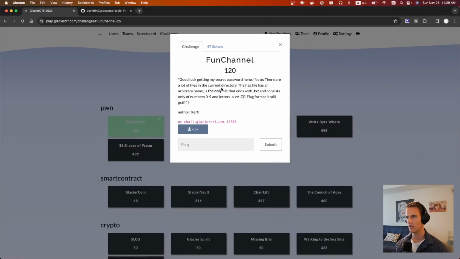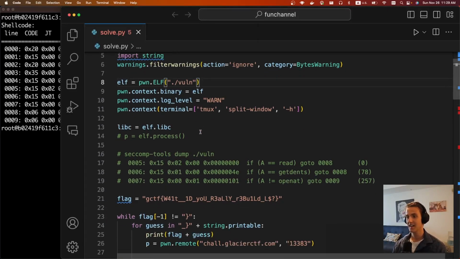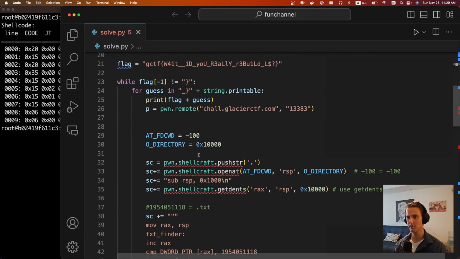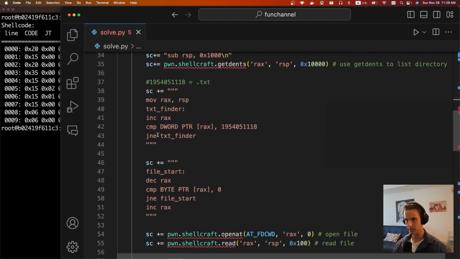Like it said, the flag is the only file that ends with .text. So we're going to do that getdents, and we're really just going to try to find in that directory listing which file ends in .text. And like I said, we have to do all of this blind. So really it's just a bunch of shellcode. And yeah, I'll just cover it real quickly. It's really not too bad.